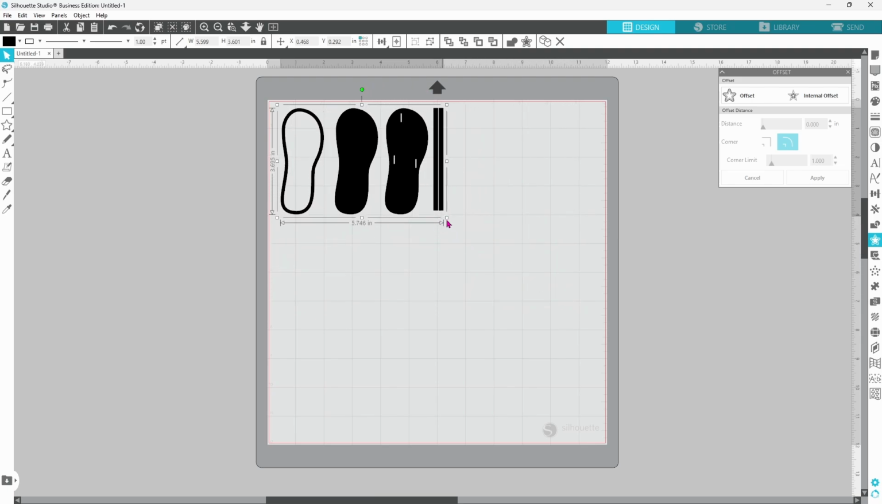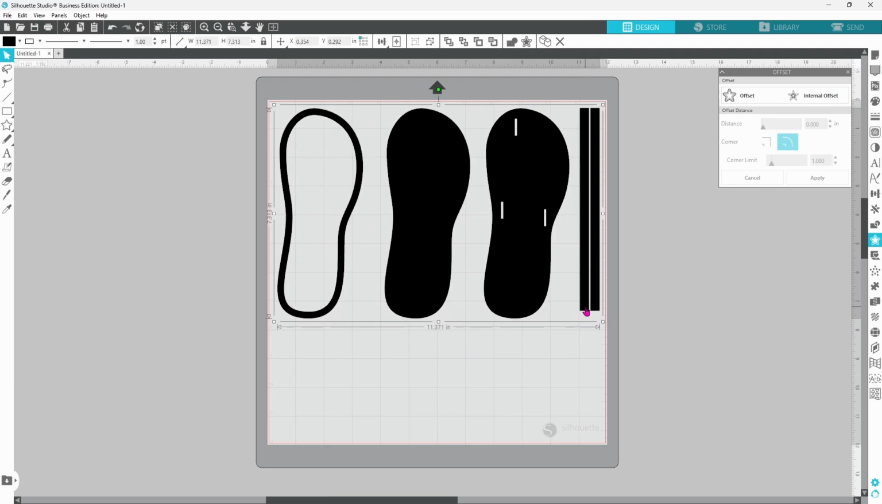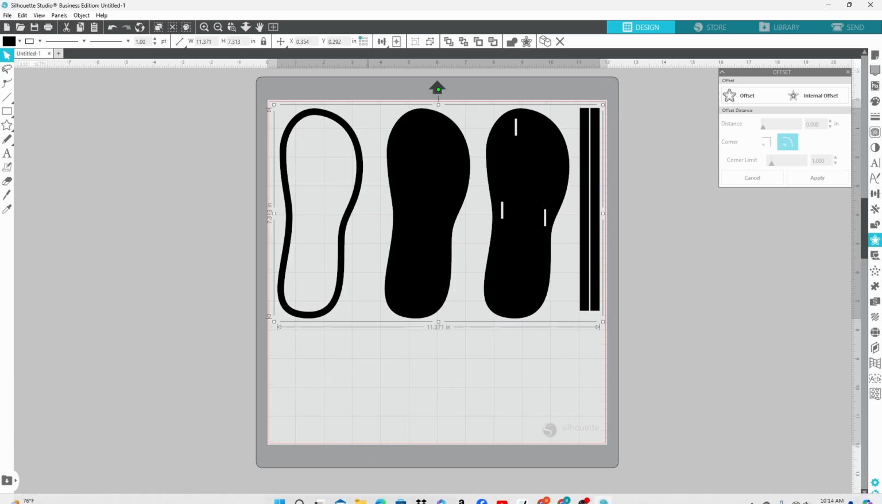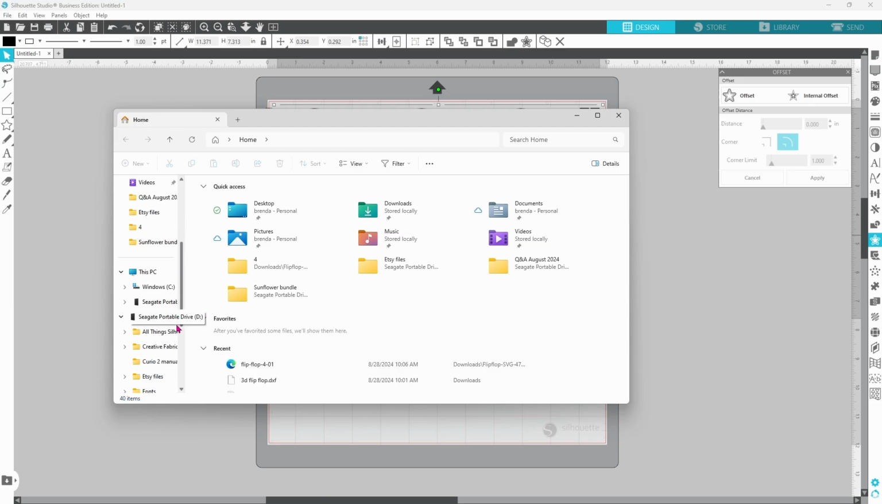I've also found that having the file at a decent size helps bring in repeat customers. You want it large enough to take up quite a bit of the mat, but you don't want it huge so that it looks overwhelming when it comes in. Now we have our file created and ready to save. Let's work on getting a folder ready to save it in. I'm going to open up my File Explorer and I'm going to go down to my portable hard drive.